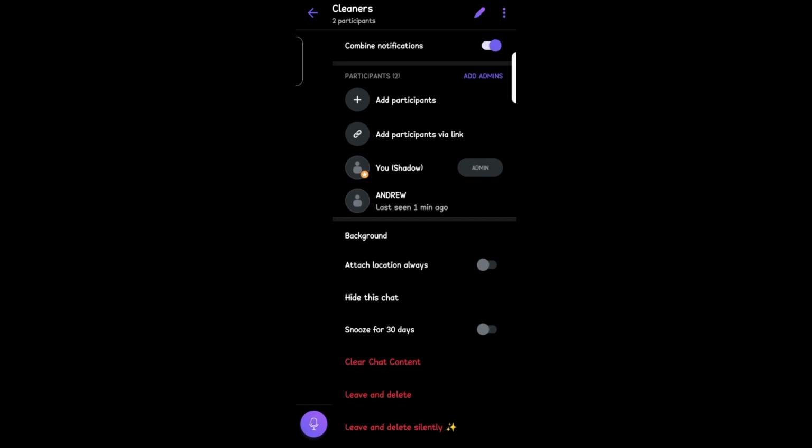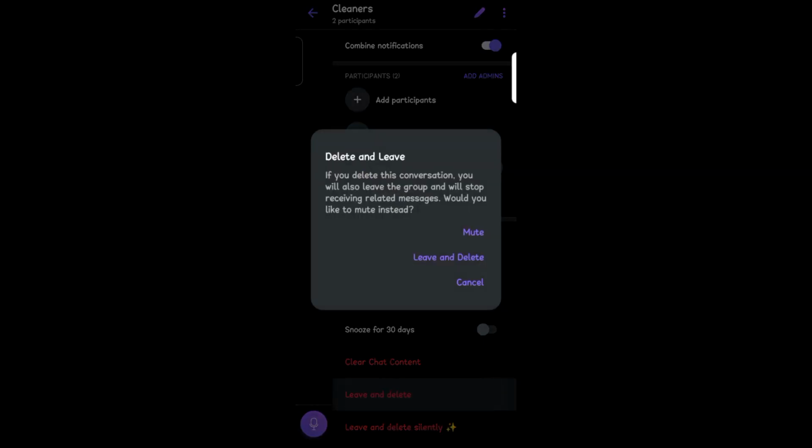Once you tap this, you will see this message that says if you delete this conversation, you will also leave the group and will stop receiving related messages. Would you like to mute instead? Tap on mute if you want, but tap on leave and delete in order to leave the group. You could also tap on cancel if you want.